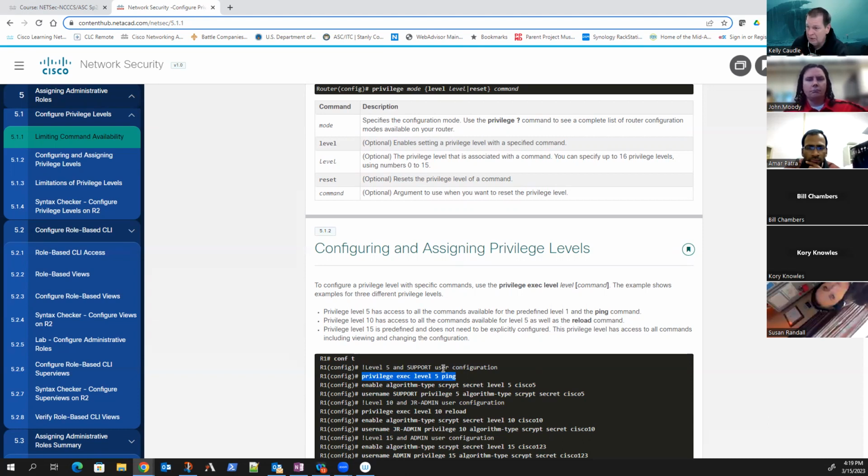But we do privilege exec level 5, and then we create username support privilege 5 algorithm-type scrypt secret cisco5. This creates a user named support, and we also create this enable algorithm-type scrypt secret level 5 cisco5. So if anyone types enable and puts in cisco5, they would only get commands at level 5 and below. So any command that's allowed below level 5, they will also get.